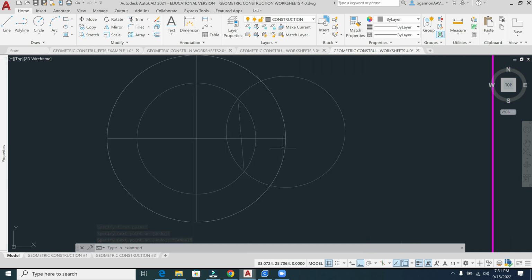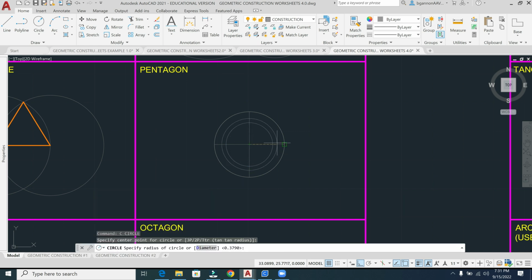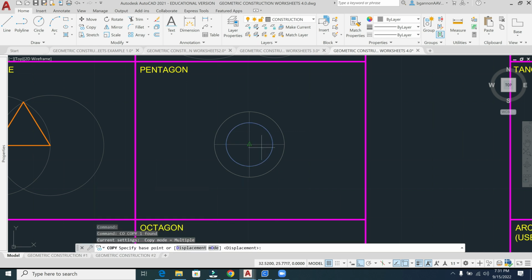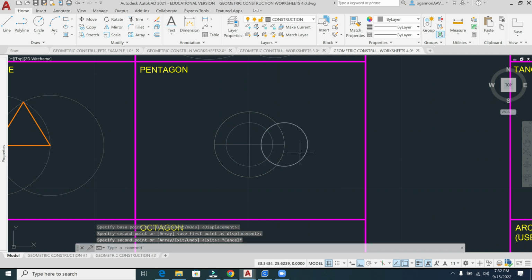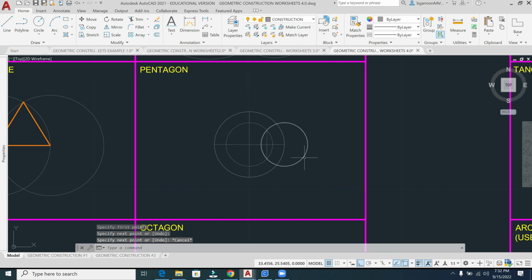Oh, I messed up something there. Let's see if this is not bisecting. Let's try this one more time here. Bring it all the way over like so. Okay, I don't think I was on the correct node there. Now I can draw that line straight down the center. Perfect. Okay, I bisected that line now.